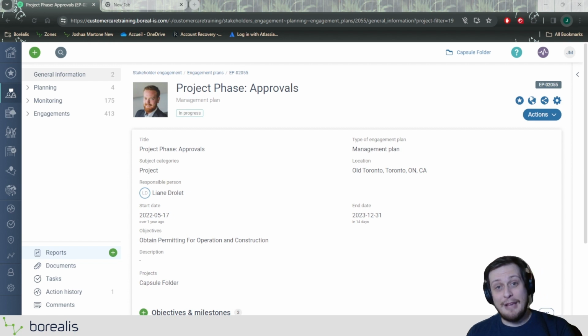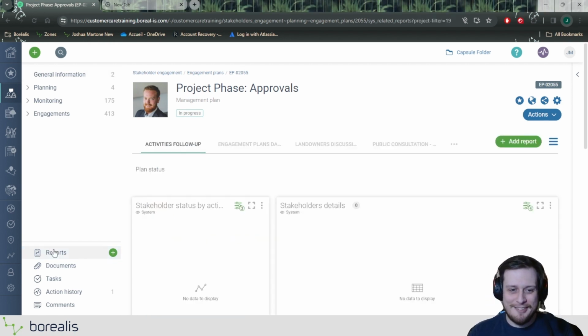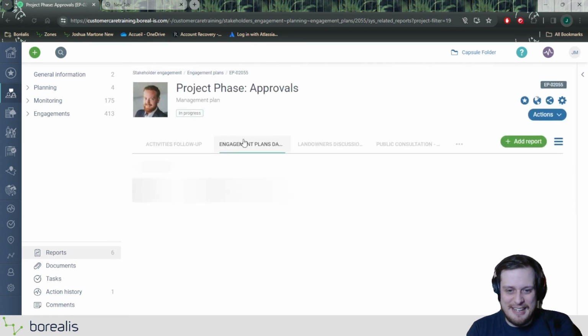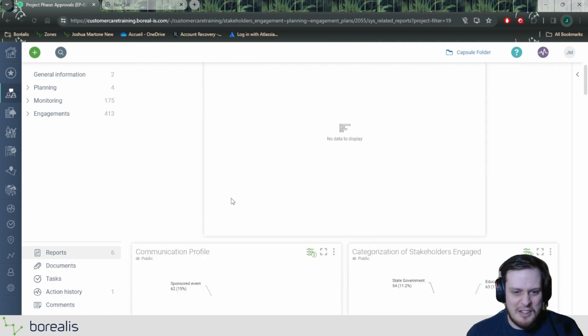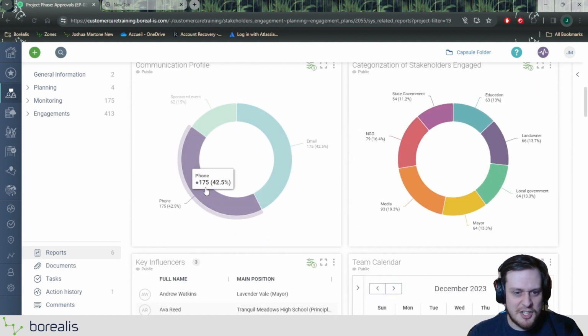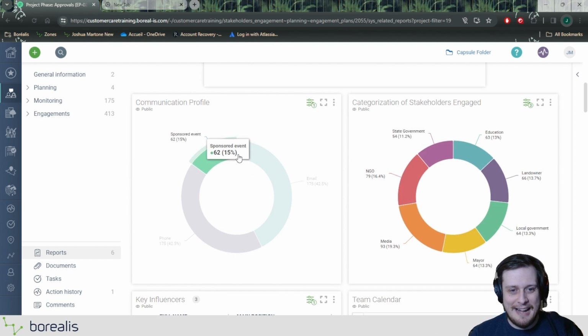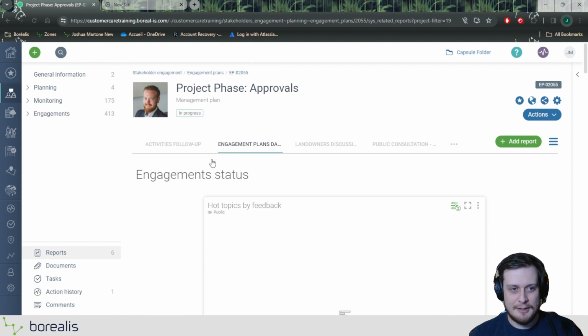We could view some related reports that have already been set up for us. You see, there's this activities and follow up, which doesn't really have some data. This one has some other data, like maybe the communications that are inside of the engagement plan. What this does is give us the ability to add custom reports inside of records so that we can see only the data, and filter on the data, that's inside of that record. So in this case, this is looking only at the communications, I'm assuming, inside of the engagement plan that we're currently viewing.